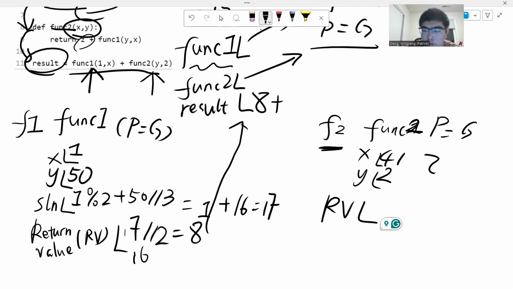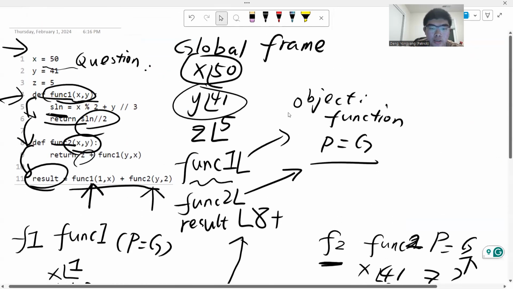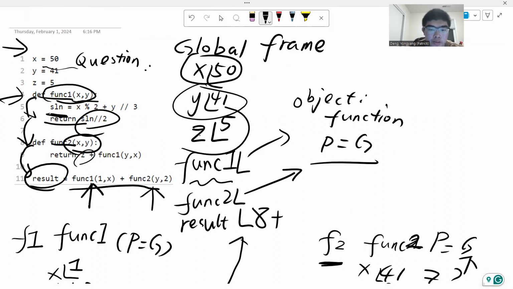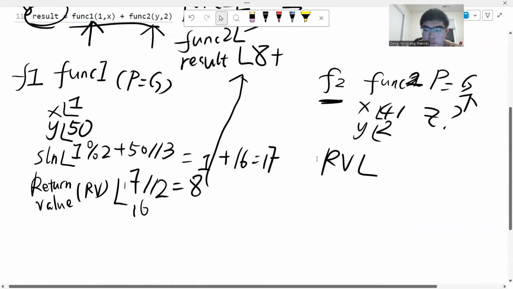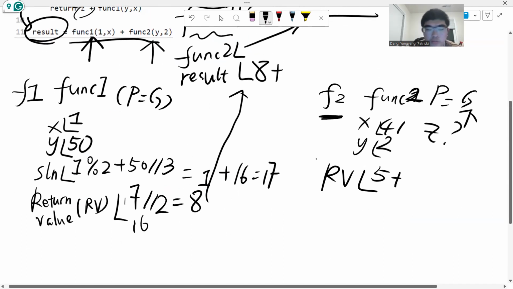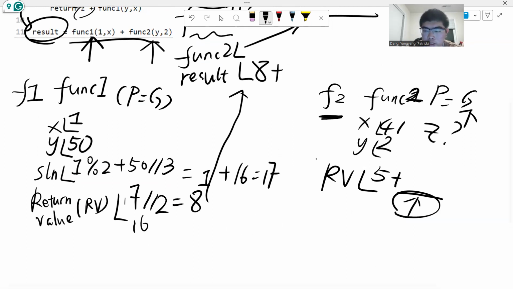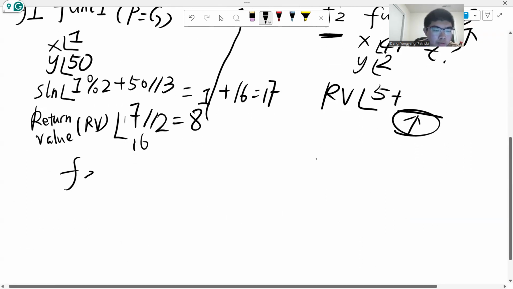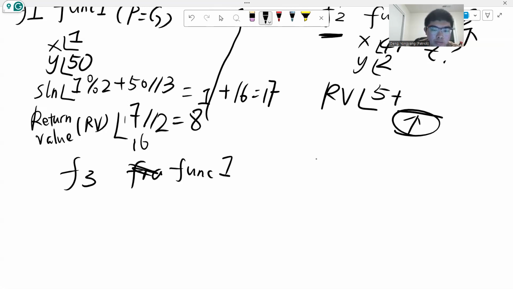So we don't have a C value in frame 2, so we have to look it up in the global frame. The C on the global frame is 5. So here we say 5, and then plus func1(y, x). Which is actually another function call, which means that we open a new frame, F3. So this is func1, and parent equals global.